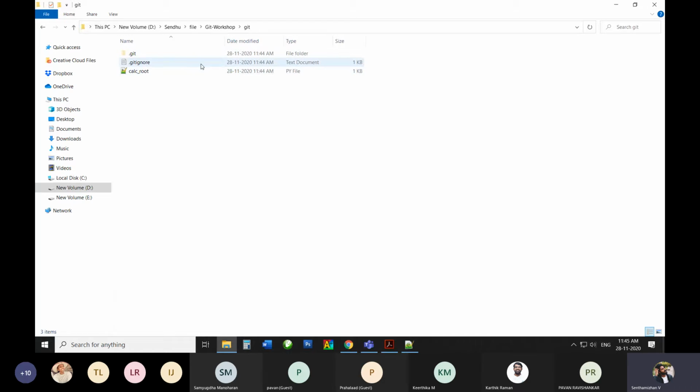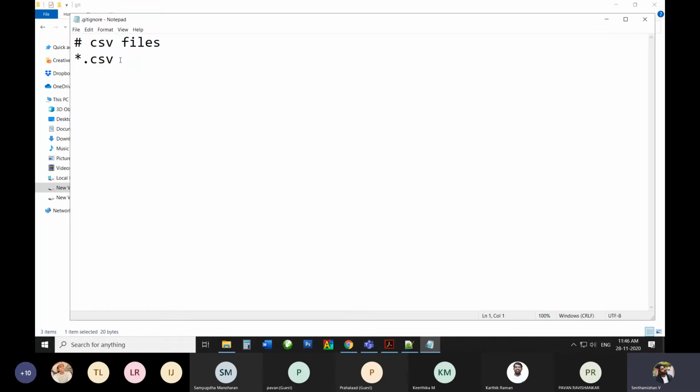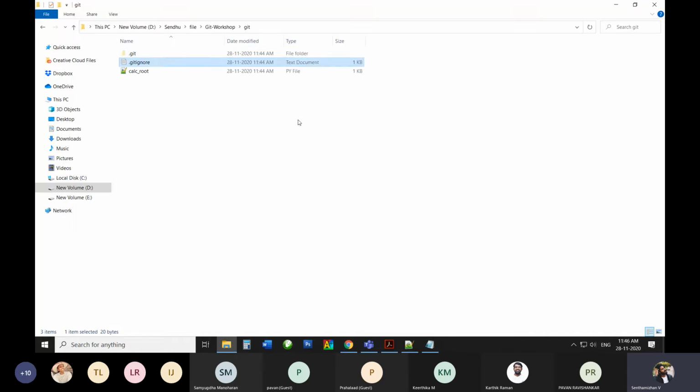In the gitignore file, there are two lines. In every programming language, if a line starts with a hashtag, it is a comment, so it doesn't mean anything. Then we have this line, star dot csv, asterisk .csv. So gitignore basically tells Git which files it should ignore, which it shouldn't track. Here we mention asterisk .csv, which tells Git that if there is a CSV file in our directory, just ignore it. Don't track it. Don't say anything about that to me. So that's what this gitignore file says.